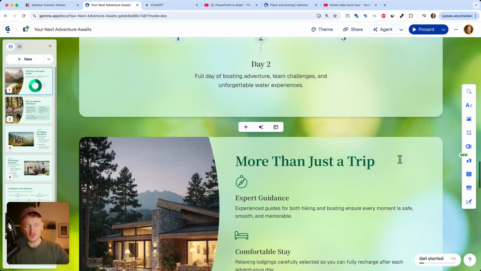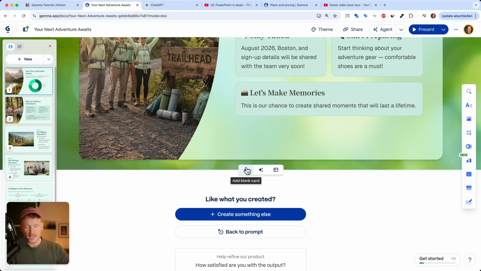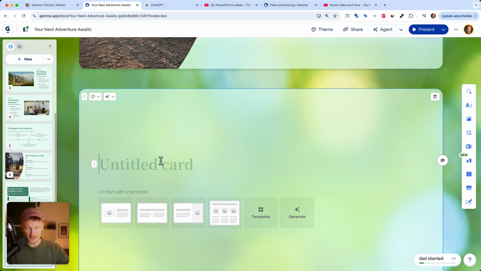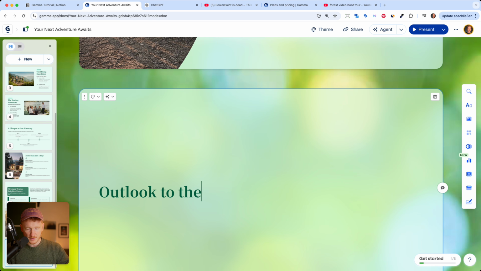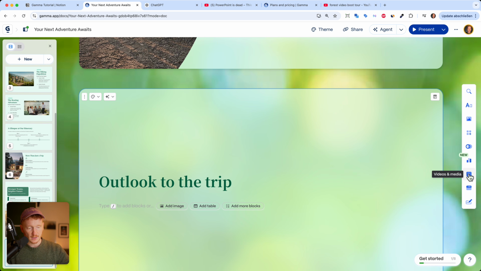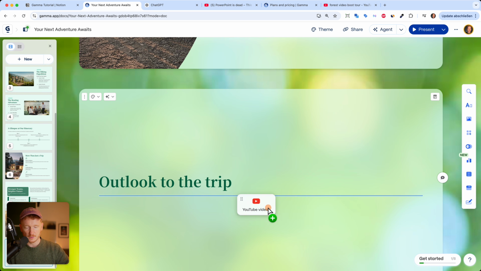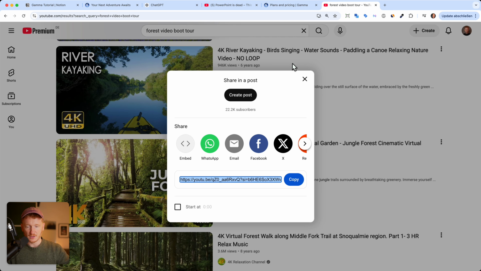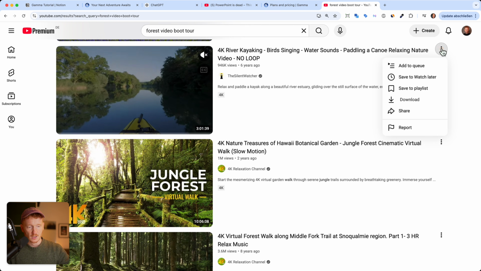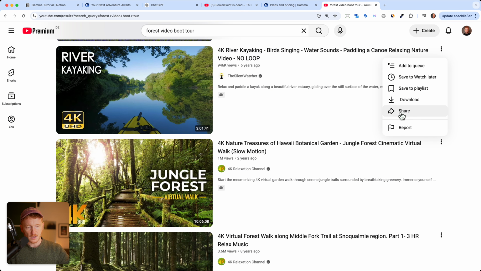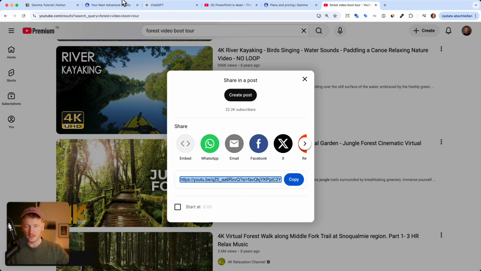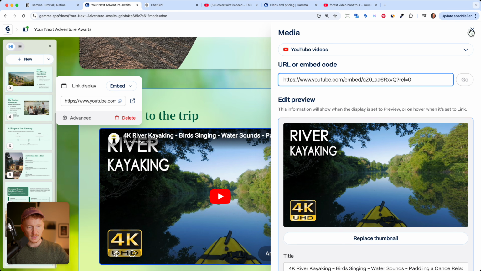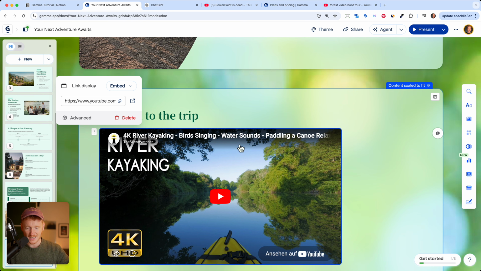And for example, if we scroll all the way down, and then I would just add a blank card to the slide deck and give people an outlook to the trip. Then I can just enter a YouTube video by going here on videos and then on YouTube, and then I drop the video here. And now I can just go on YouTube, search for like a boat tour in the forest, for example, or whatever kind of national park we're going to, and then share, and then copy the URL and back to Gamma. And then I just put in the URL, and boom, the video is on the slide. So this is how easy you can make it more interactive, how you can add images, videos.